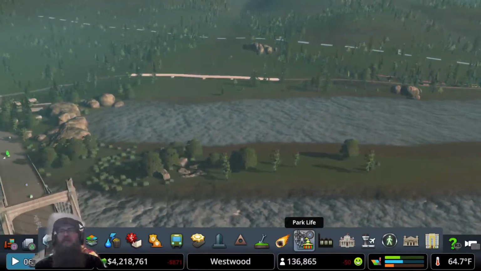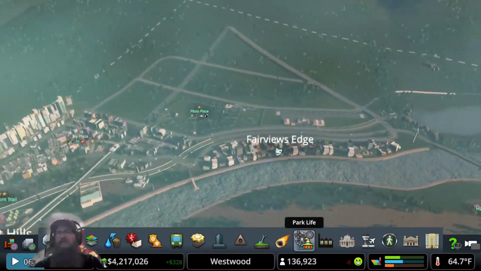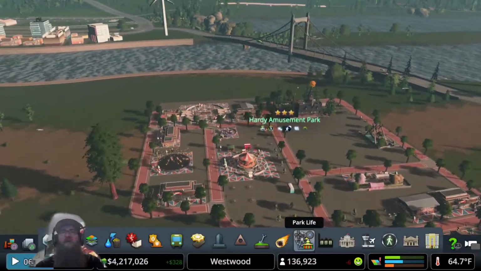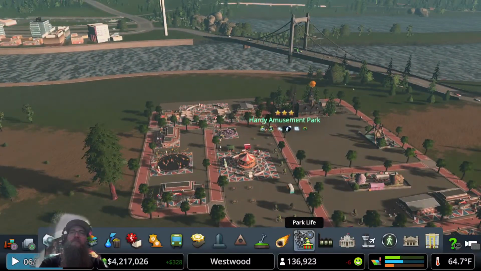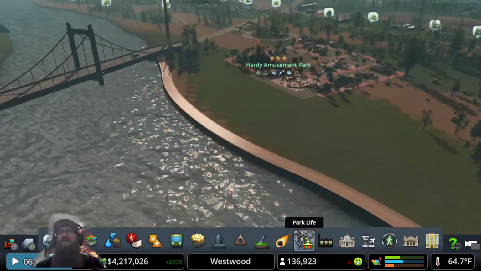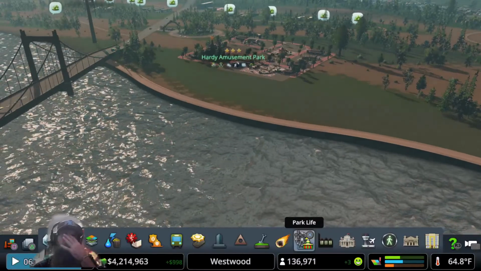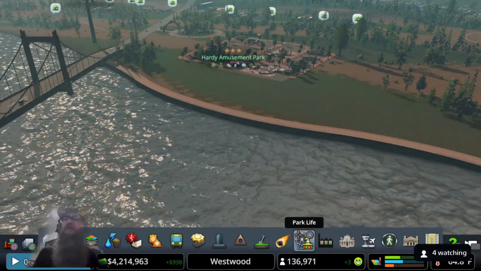I didn't build the city park over here, so yeah. We'll take the city park piers, we'll use them in Hardy Amusement Park, and kind of do some stuff over here, I think, in the future. So, we'll work on that eventually.